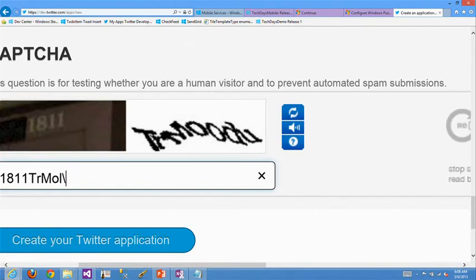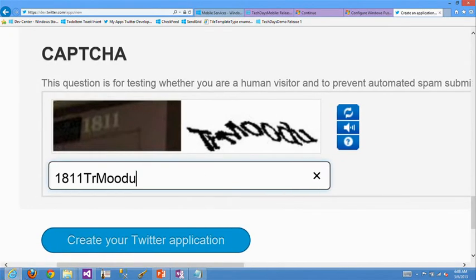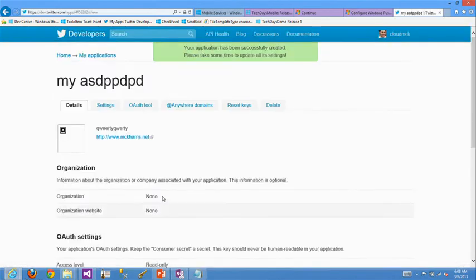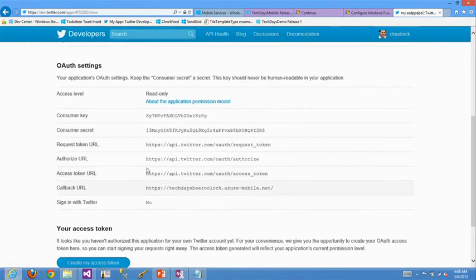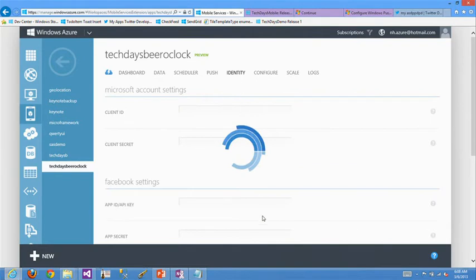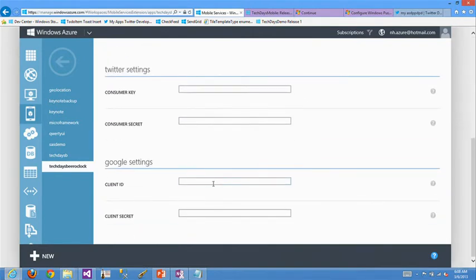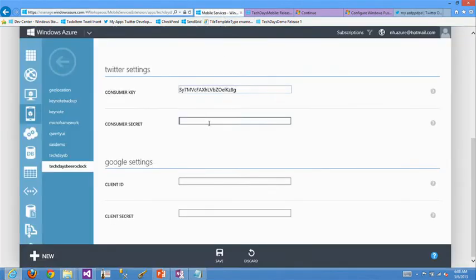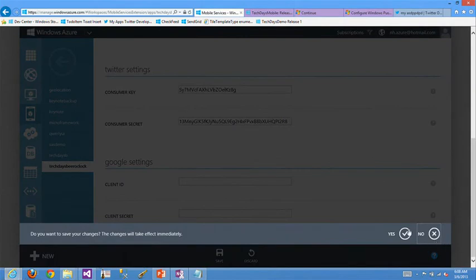What's going on? You think that looks right, guys? Yeah, there we go. Live action. So we'll take this consumer key now, and we'll drop back to our portal, hit the identity tab, and we'll drop in Twitter, and we'll drop in the consumer secret here as well. Hit save, hit yes.